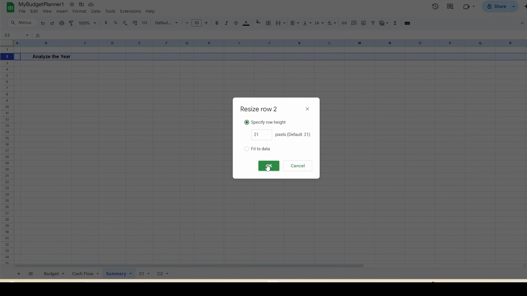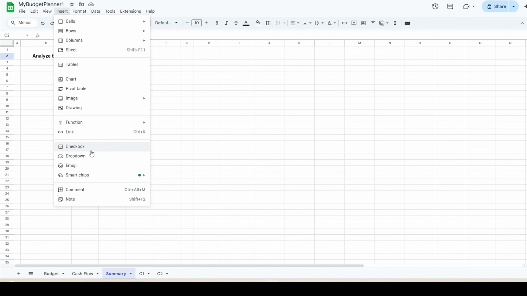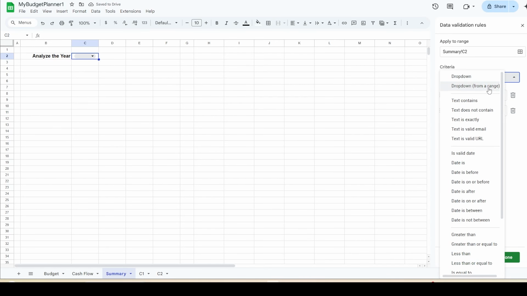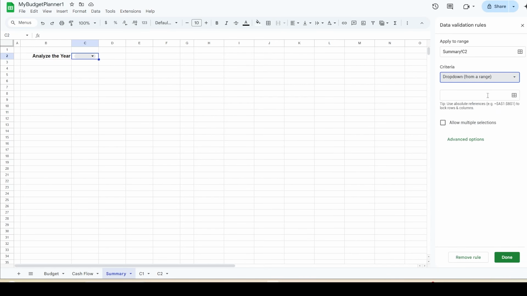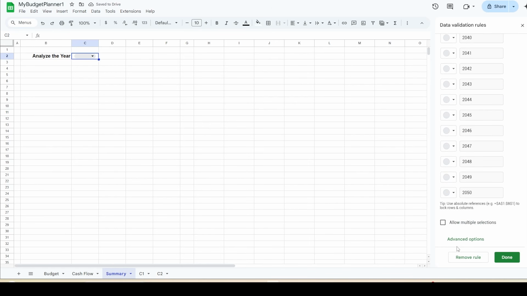Click OK. Year drop-down. Click on C2, navigate to Insert, Drop-down. Change criteria to drop-down from Range, and write C1, H3:H28. In Advanced Options, change Display Style to Arrow. Click Done.